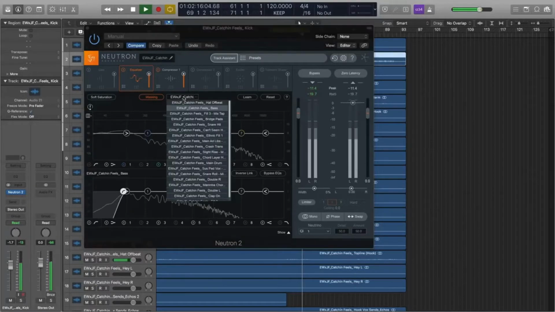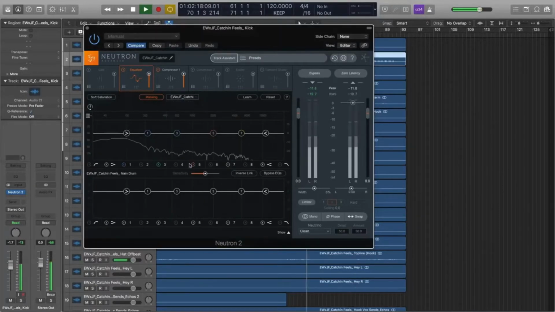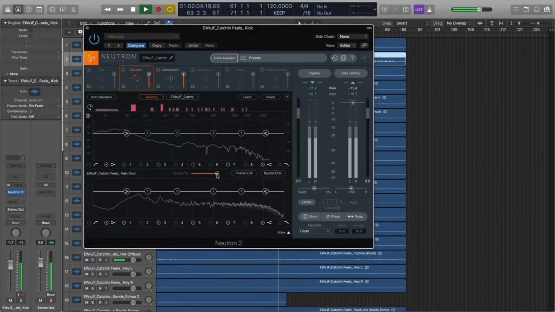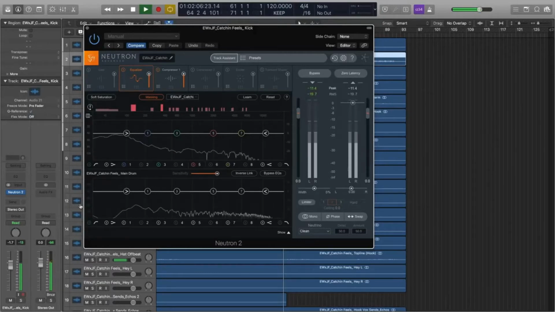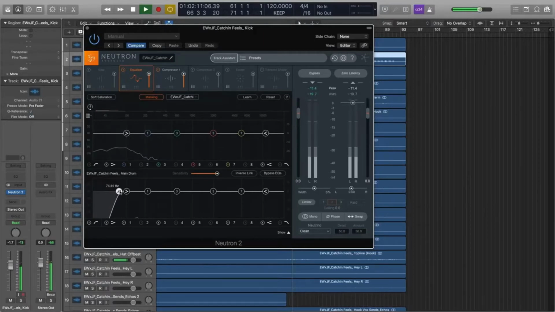I'll do the same thing for the main drum. Up the sensitivity meter. It's showing me a little bit of masking over here. Turn on that high pass filter again. Shave off a little bit of energy from those drums, not so much that they disappear.